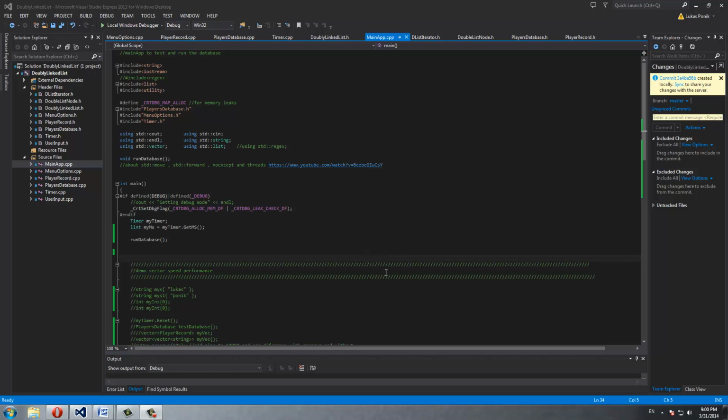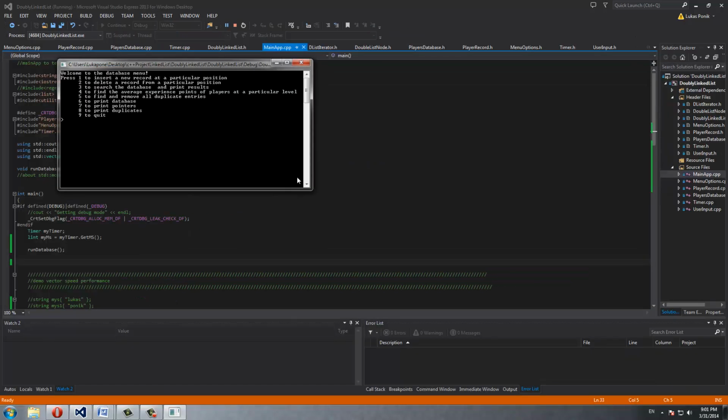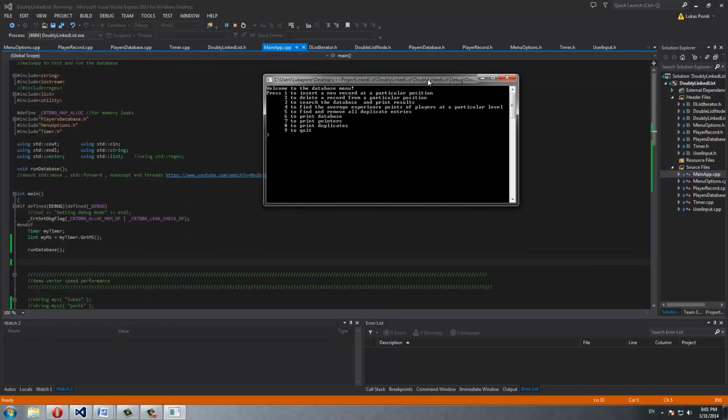Hi, Lucas here, and I'm going to show you how I created my double linked list in C++. I start by demoing my linked list, how it's working with the database, and then I'm going to show you the code behind it. So if I run the program, now welcome to the database menu, and there are the options.